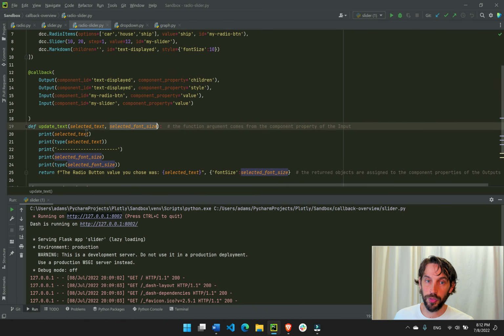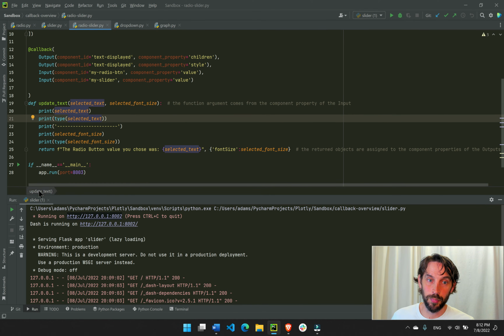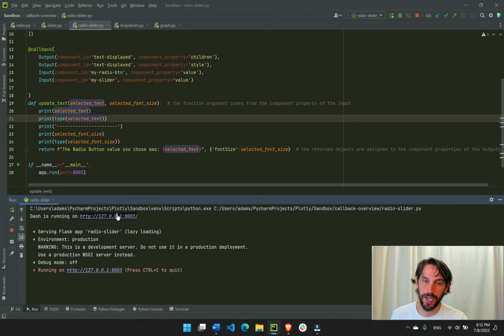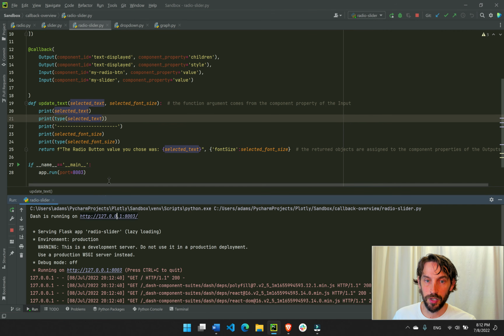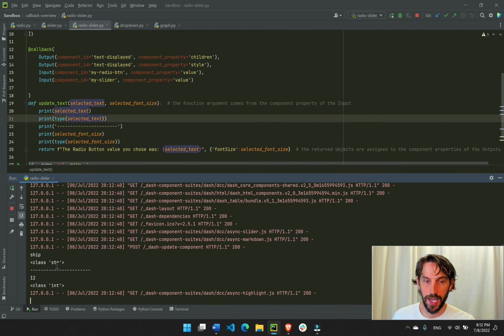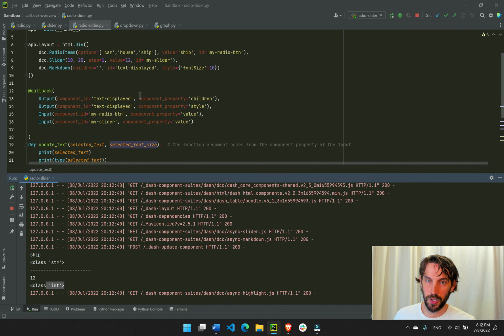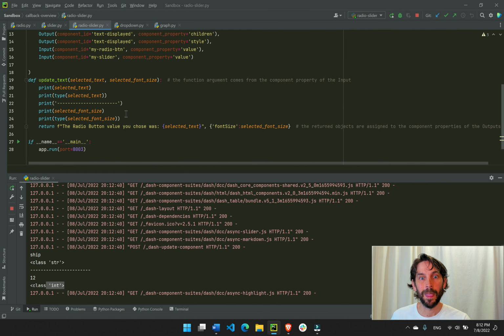And I'm taking both of them, I'm printing them out, and then also I'm printing the type. It's good practice to know what type of variables or arguments are in there. So in this case, this is a string. The ship is a string, this text, but the font size is an integer, because you can see here this value is an integer. Important to know that. And now I can combine.